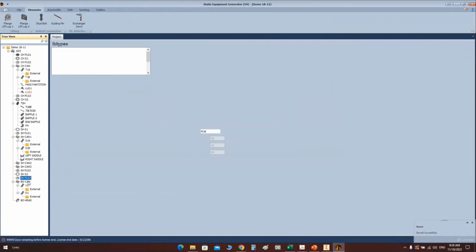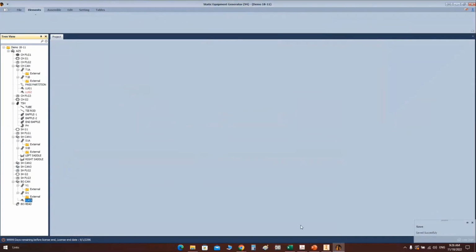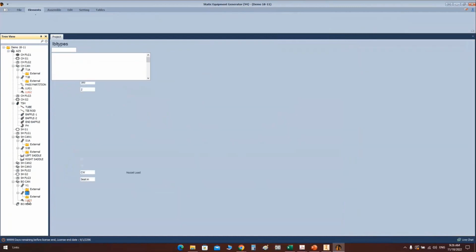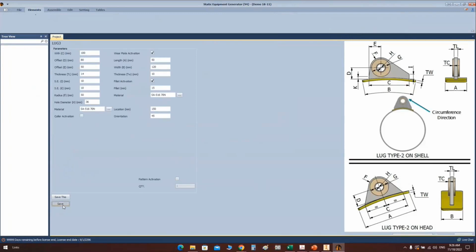On the bonnet, we will make the same thing. Let's add another channel, another lifting lug, lug 3. Okay, and we could make this lifting lug look like lug 1, and let's click on save. Okay, but let's change the location of this one to make it 150. Let's click save.